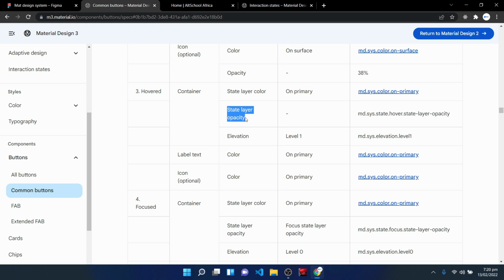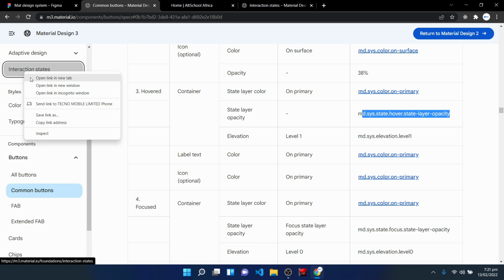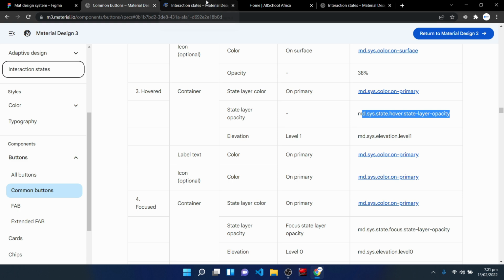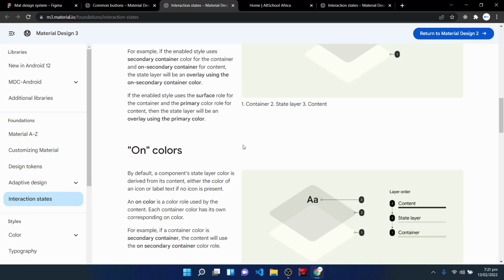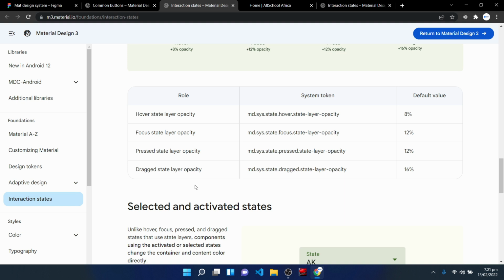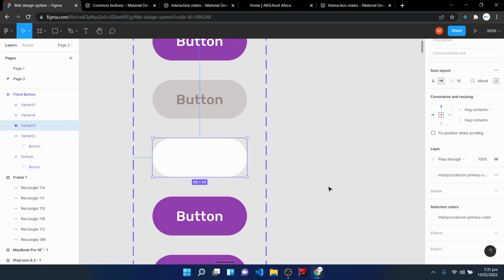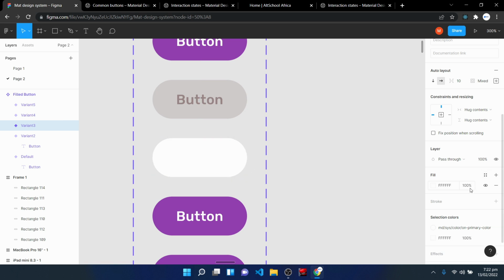And the state layer opacity property here has this token that is storing its value. Now, for us to see the value that is in this token, I would like you to right click on interaction states, and then click on open link in new tab. Now if you scroll down to this table, you would see that we have these 4 state roles here. You would see that for the hover state layer opacity, the value is 8%. So this means that I would keep this variant selected, and I would detach its color style so that I can set the opacity value to 8, just like this.